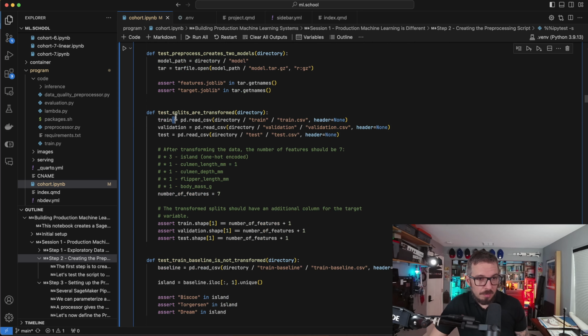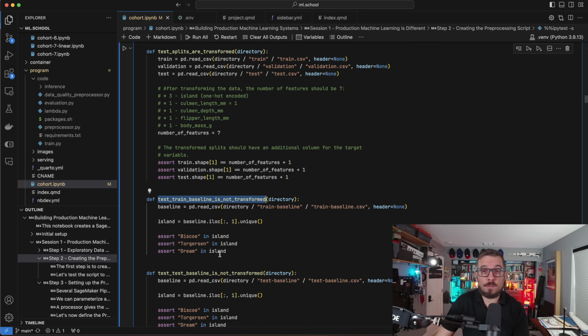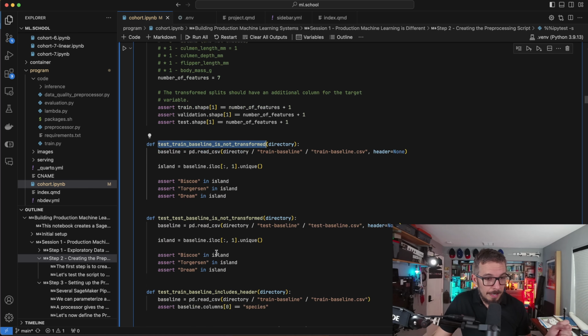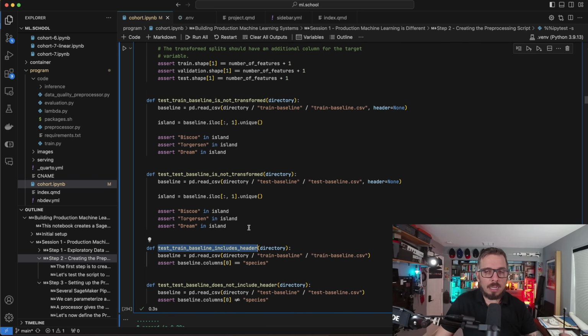But for example, this function tests that every split is transformed. So I'm going to read the transform output and make sure what I'm getting out of that is the transformed data. It's not the original data, but it's the transformed data. This one makes sure the baseline files are not transformed. This one makes sure that the baseline files include the header. Remember, I told you that I did not include a header in the split files, but the baseline requires a header. So this is testing for that.